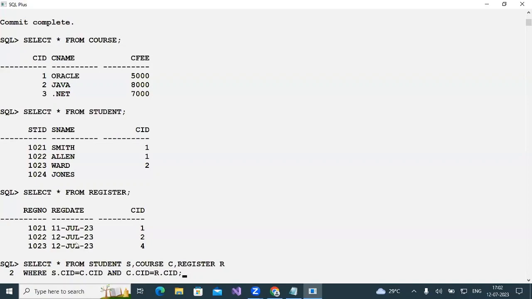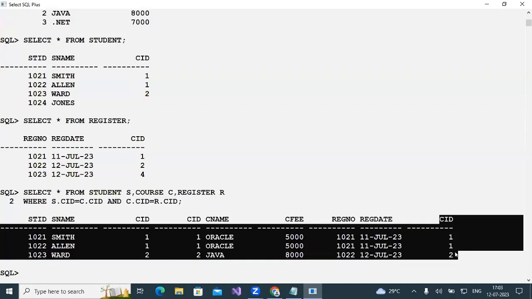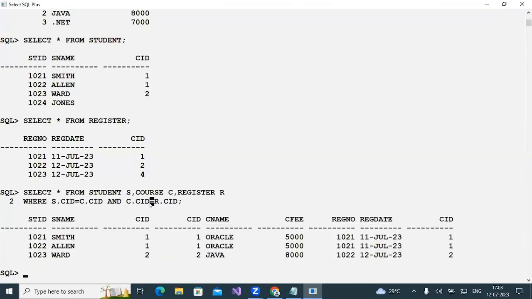So with these two conditions, wherever it matches, the matching rows will come to you. Now you can see student ID, name, course. This is student table 112, course table 112, registration table 112. So all are matching data; there is no unmatching data. Because of this, which join is it? Equi-join. That's why only matching rows are retrieved.